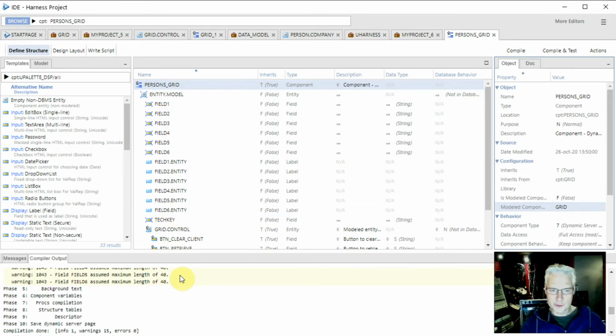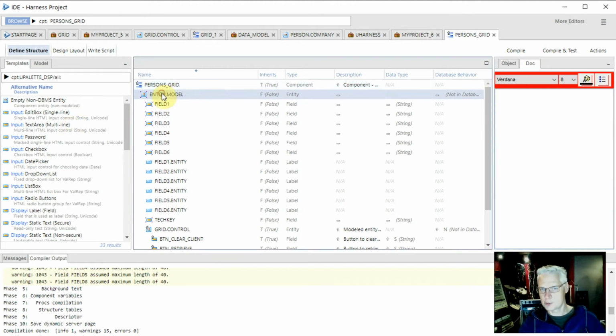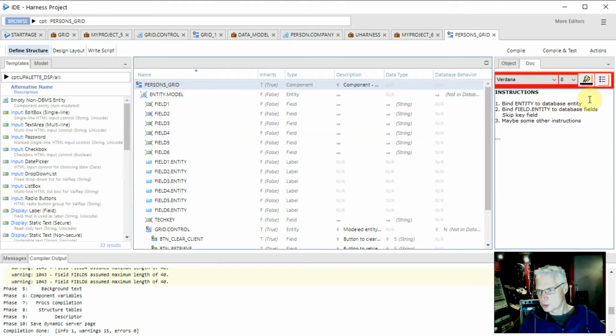So what I now need to do is the binding for this modeled component. That did not happen just yet. What I think is good practice is, on the root node, you add some documentation, and in there are the binding instructions. In this case, I need to bind the entity, which is apparently this one, to the database entity for which I want to have this grid widget working.